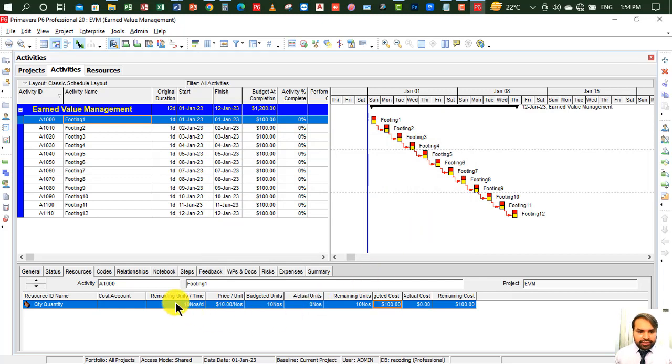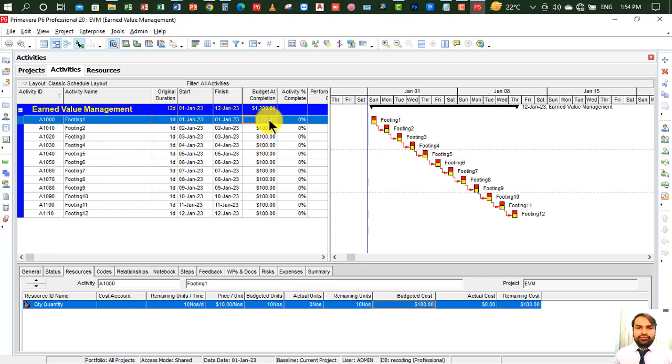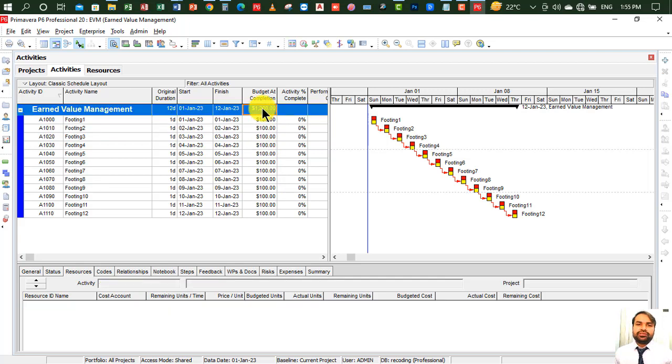So now you can see in the detail window Quantity. So we have basically a total of 10 quantities and the price per unit is 10. 10 multiplied by 10 is equal to 100. So your budgeted cost is $100. This is per activity. So each activity has a cost of 100, you can see in front of each activity. So every activity has the same cost, $100, and the total cost is $1200.